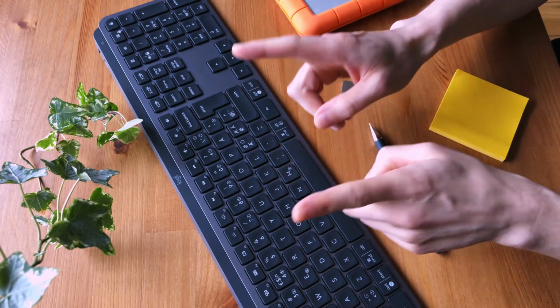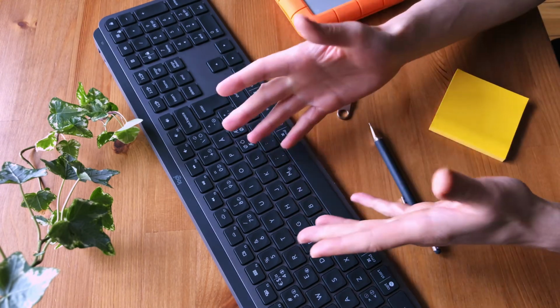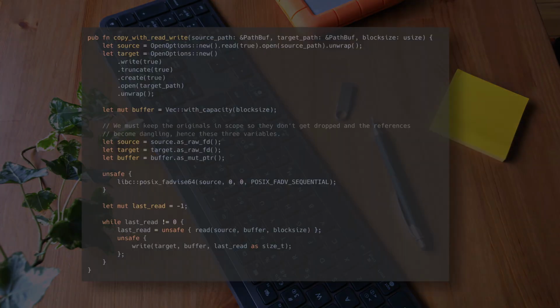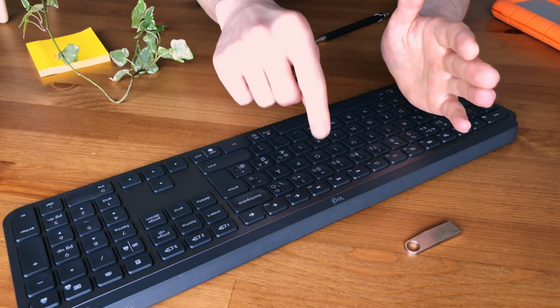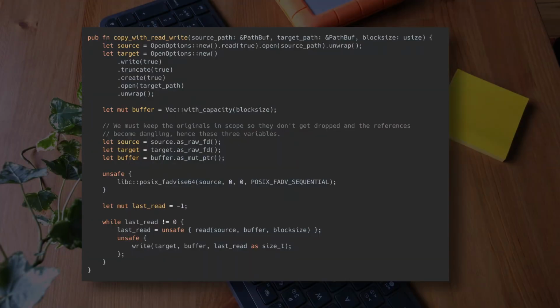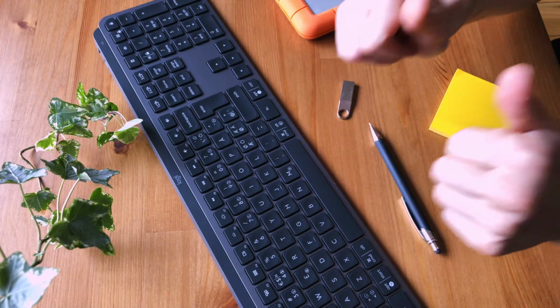Actually, you know what? This seems simple enough that I bet we can write it in Rust. In fact, I already did, and wrote a blog post about it as well. You can even find the link to it in the description. If you strace this, you'll get a very similar result to the copy command, but more importantly, it performs the same.